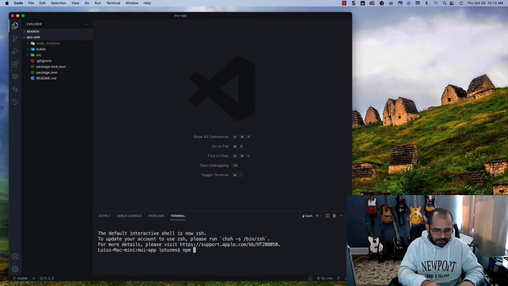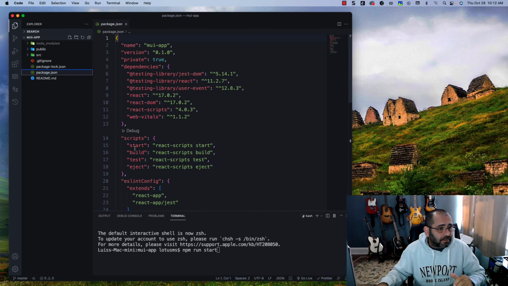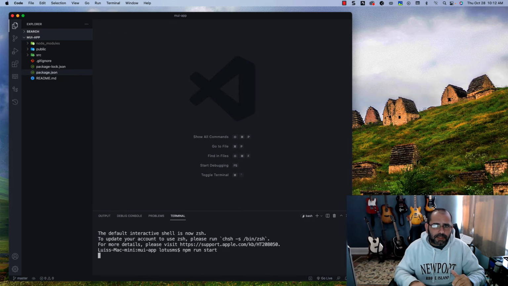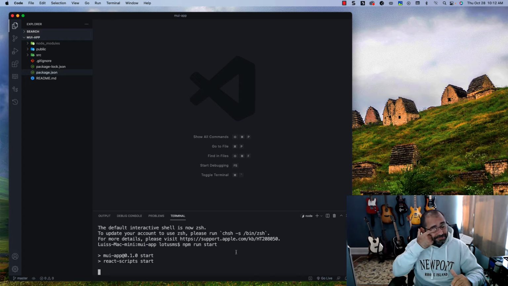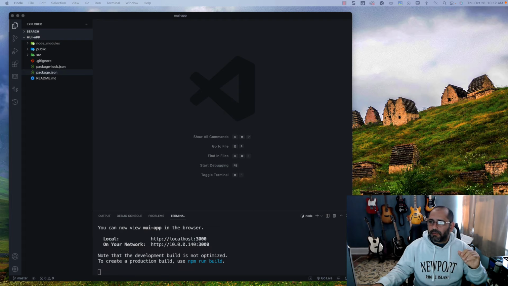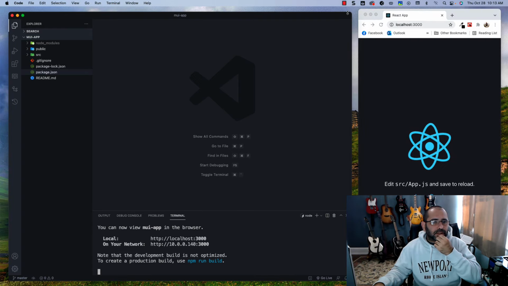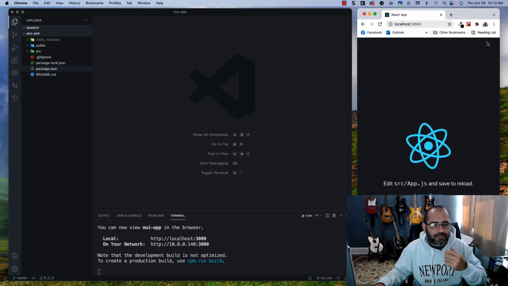So I'm going to npm run start to run the application. If you're wondering why I'm doing npm run start, it's because that's what it says here. This is npm run, and then this is the script to start the application. I said I wasn't going to explain this. Oh well. All right, so it's starting the development server, and I already have the browser started somewhere else on my other screen. So yeah, there you go.